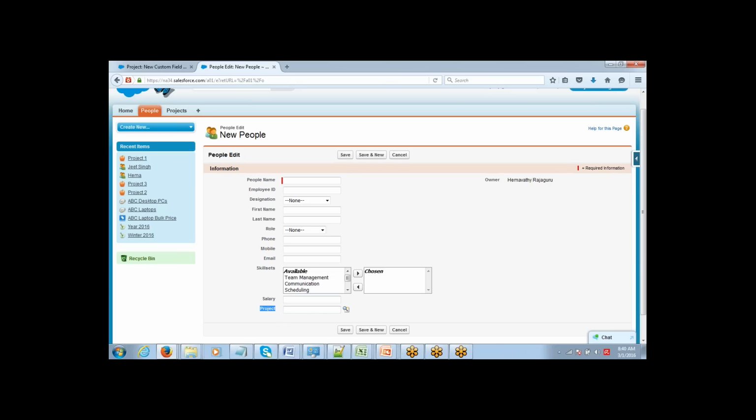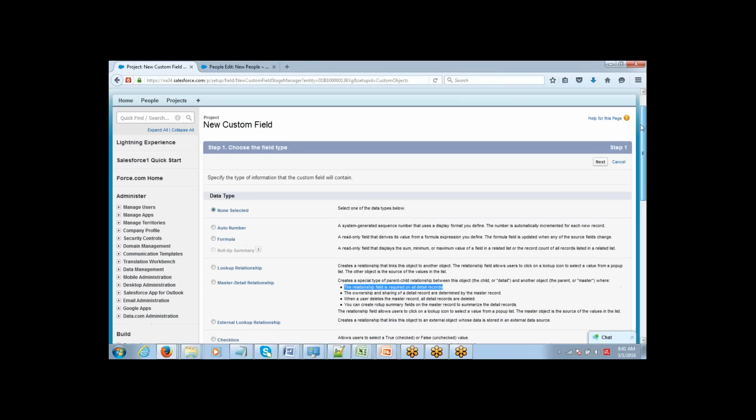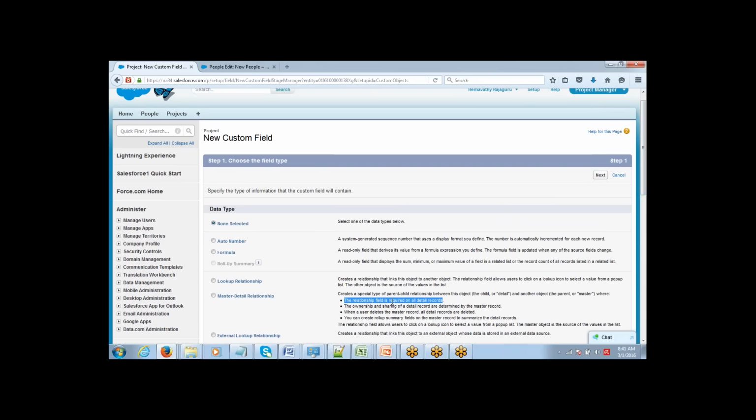Lookup. We created a lookup. If you see, the field is not required. Is this field required? No. If you put a value into it or if you don't, you will be able to save the record. It's not mandatory like project name. But if you use a master detail relationship, then this will always be required. So in case of master detail relationship, the relationship field will always be required.